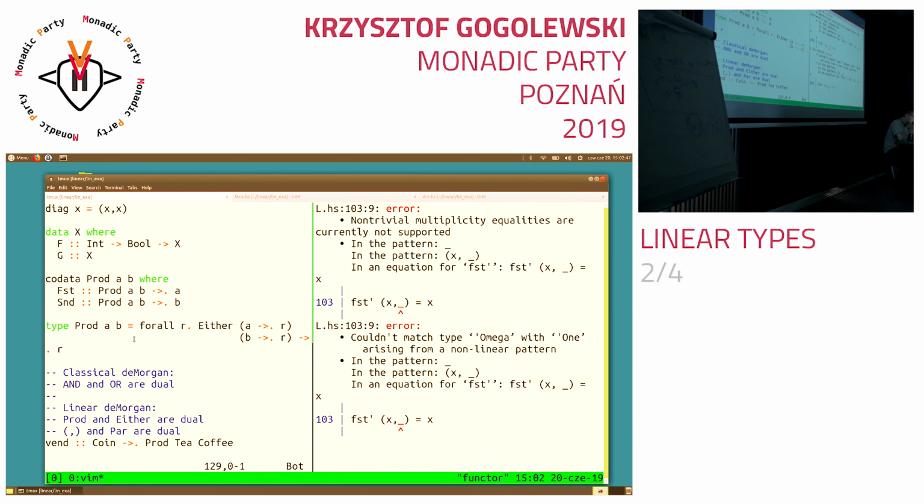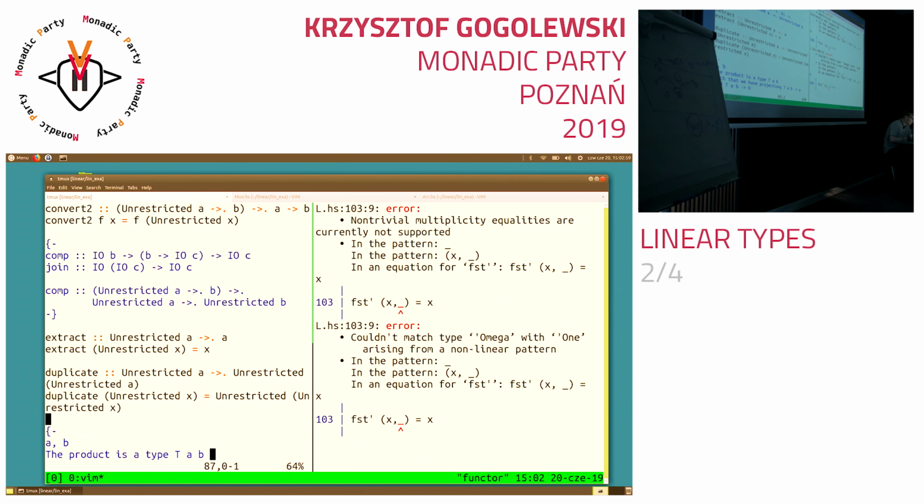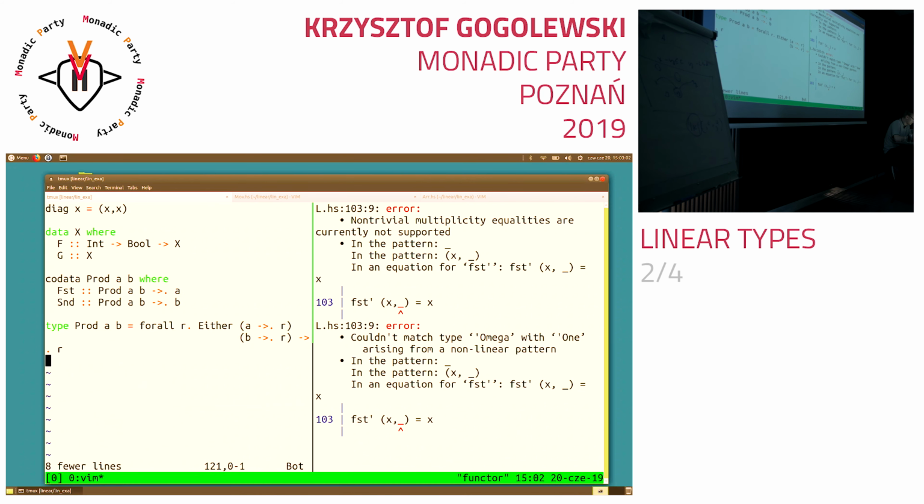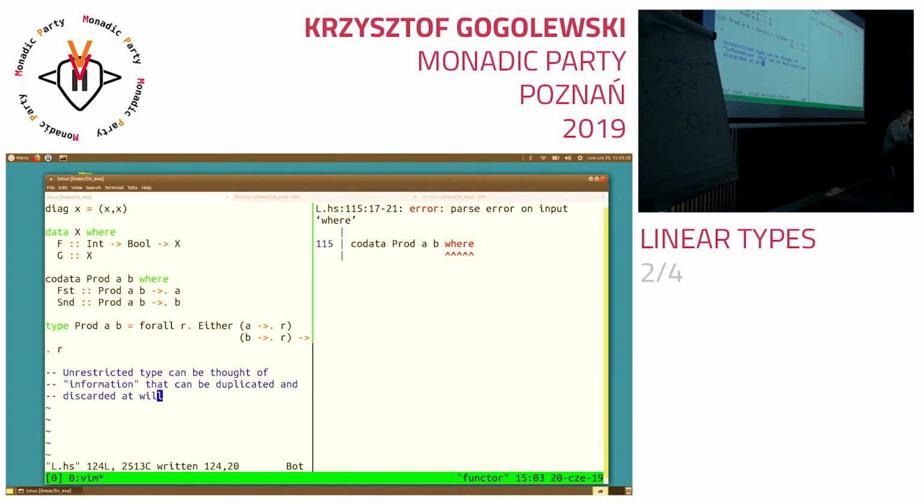Okay, so that tea and coffee were resources. What if we are not dealing with resources? We'd like to deal with information that can be freely copied. Well, this is the unrestricted type.